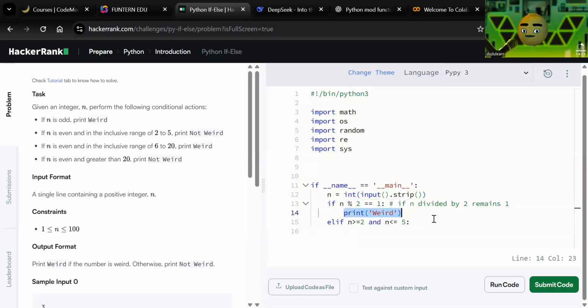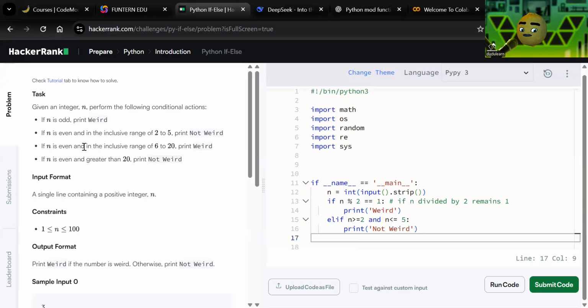We're getting closer, it's almost solved. So here, print not weird. Great, another one resolved. And then the next logic: if n is even and in the inclusive range of 6 to 20, print weird. What would you do here?